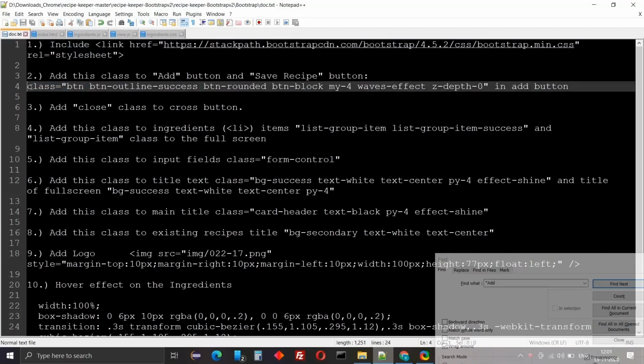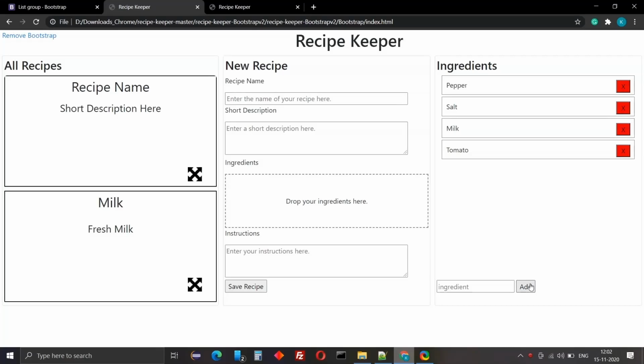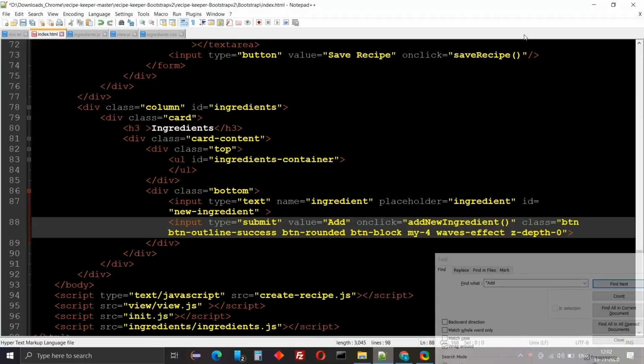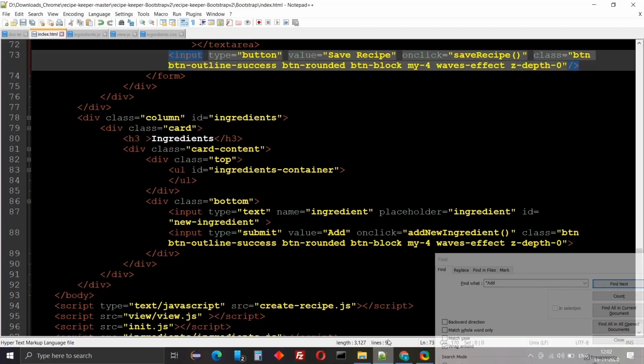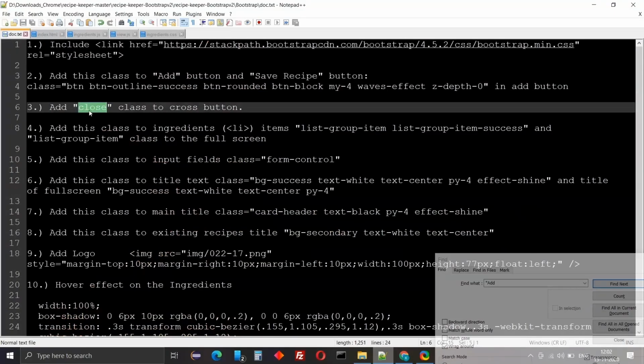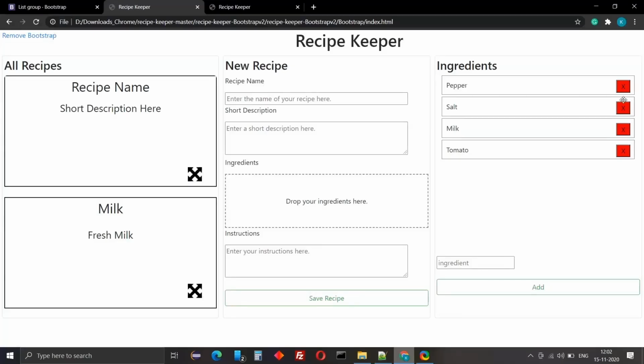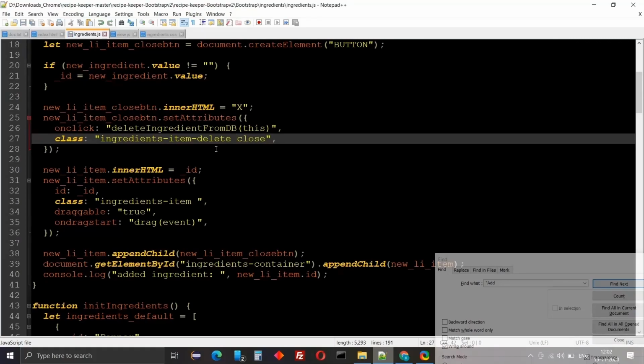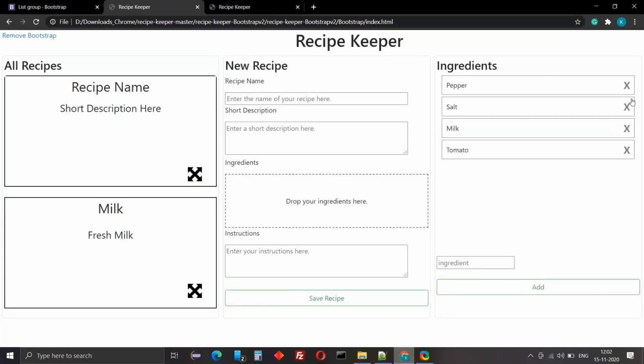So the next step will be to make these two buttons, Add and Save recipe, look a bit pretty. So let me find those buttons, and as you can see, they look much better now. Let's apply the close class to make this cross button a bit nicer. And let's see, yeah, this looks better now.